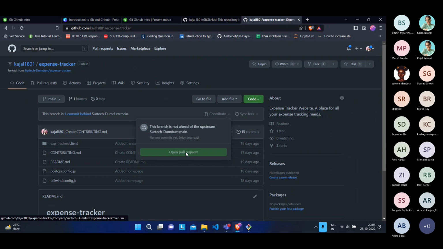Now what is a pull request? Suppose you are working with someone, like you are working with me currently, and you have made some changes to your forked version of the repository. Now if you want to put those changes to my repository, which is the main repository, you will have to open a pull request where you are requesting me to pull the changes that you have made and add them to my repository.